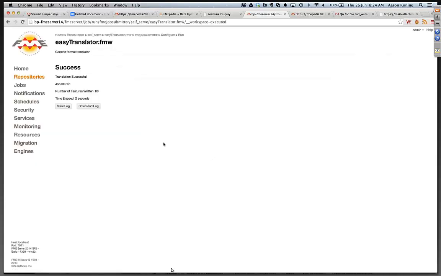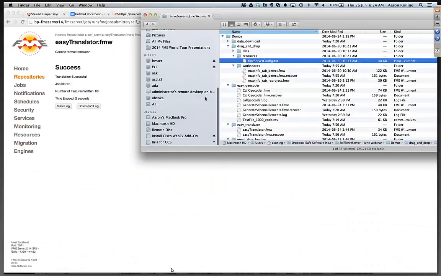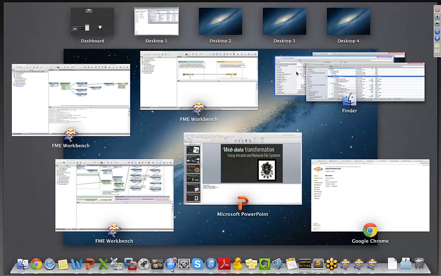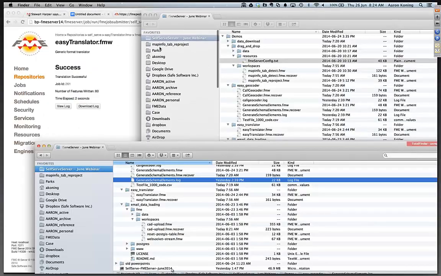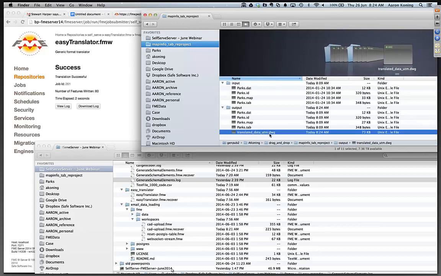And it takes, well, not a lot of time. Now we can go and look back at our network file system, which is right here in the output directory. There's our translated data UTM DWG file. So you have the ability to really use your existing file system and not have to worry about uploading files or anything like that.